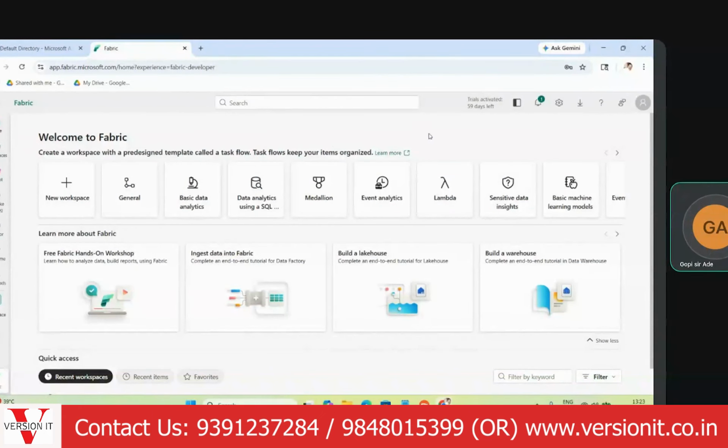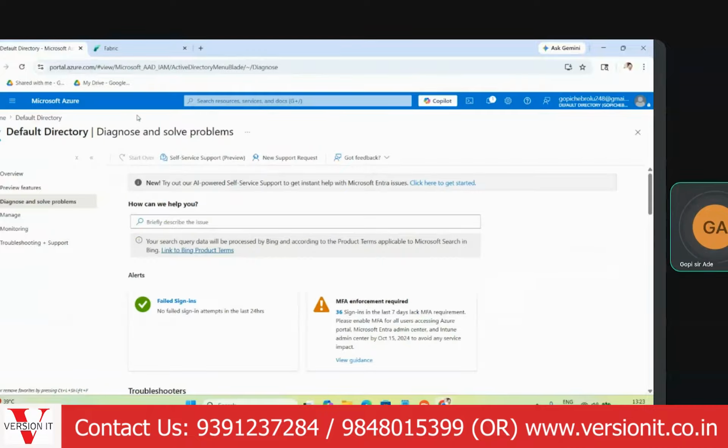59 days, because this is the first day, right? So still I have 59. So it is 2 months free. You can use it for 2 months freely, guys. Okay. So this is very easy. Within 2 or 3 minutes you can create. So open a free Azure account or paid account, whatever you feel.